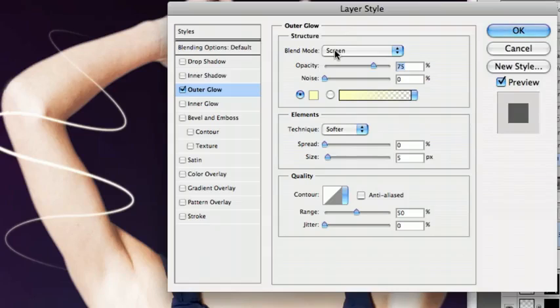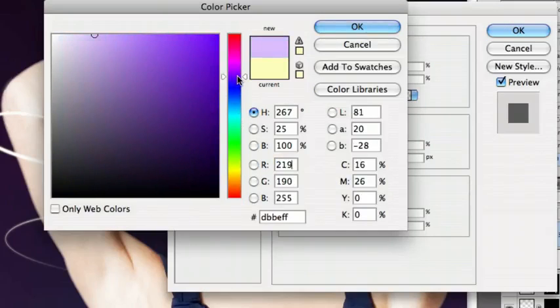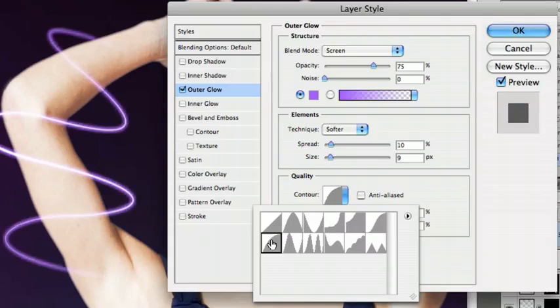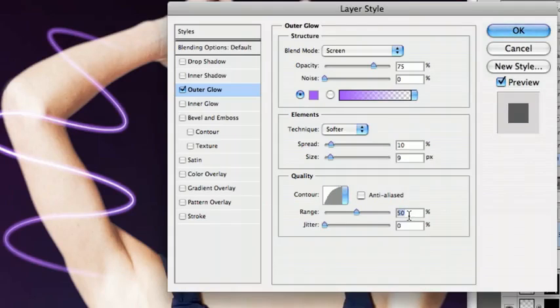For this example, I'm going to keep the blending mode at Screen, choose my nice bright color, and in this case I'm going to choose a nice purple. I'm going to set the spread to 10 and the size to 9. Now down under Contour, I like to choose half round and push the range up to around 75%.